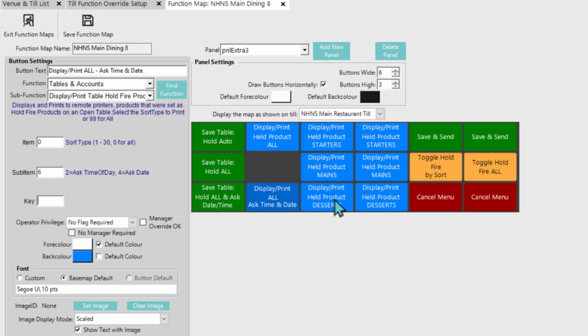Cool, well that covers our till functions, how they can be configured and how we've got these ones configured. What we'll do now then is jump into SmartPause. We'll run through some demonstrations using these till functions set up like this, and with the venue hold and fire settings set to hold those 4 product sorts automatically, so our starters, mains, sides, and desserts.